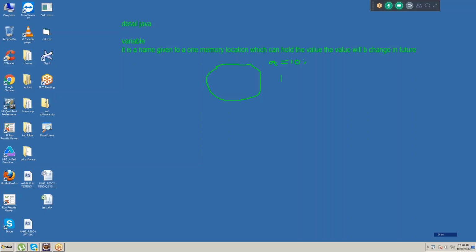Variable advantages: one is reusability, easy to update, easy to maintain. Reusability, easy to update, easy to maintain.